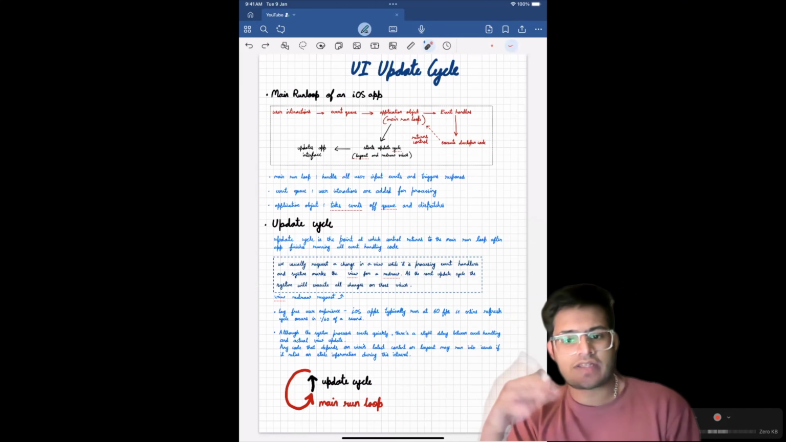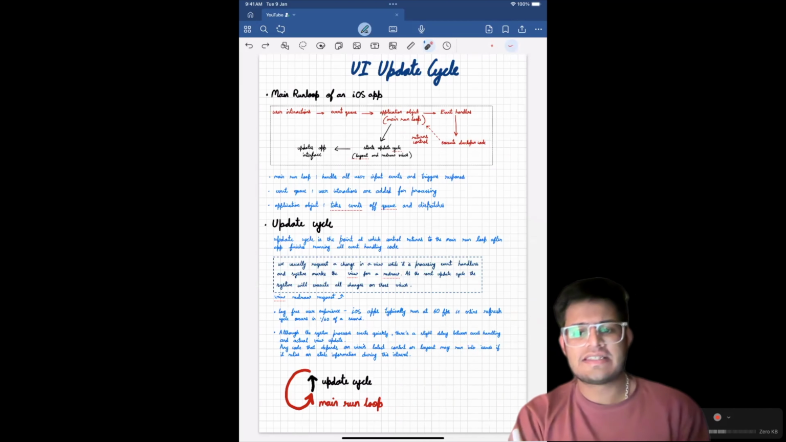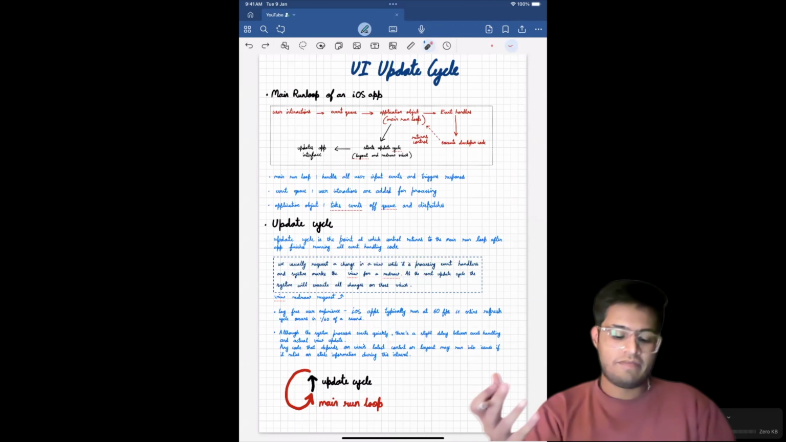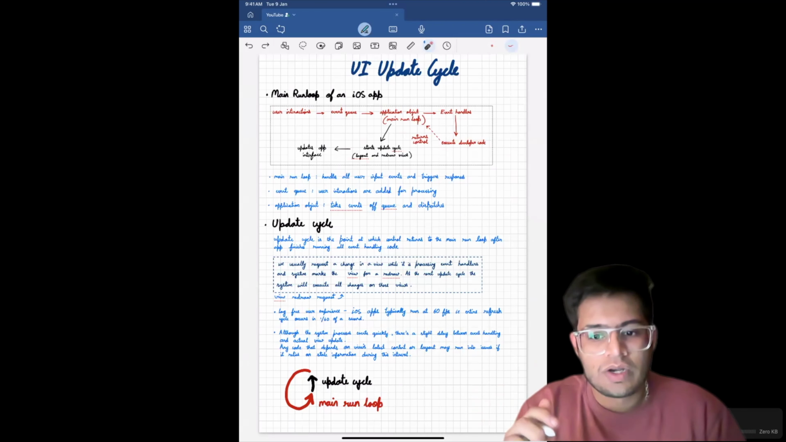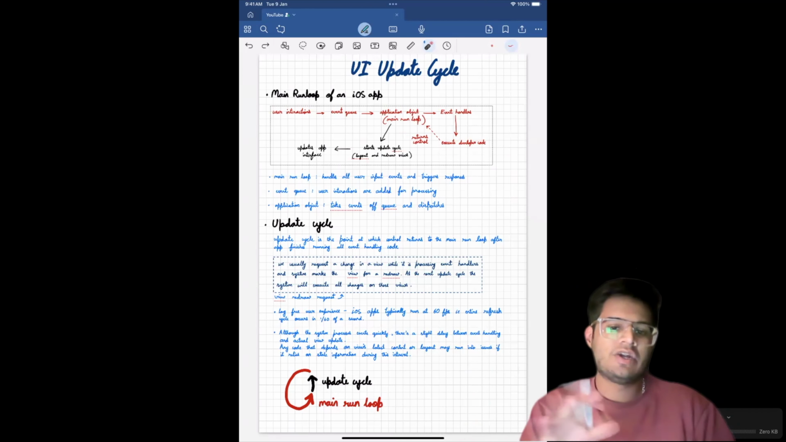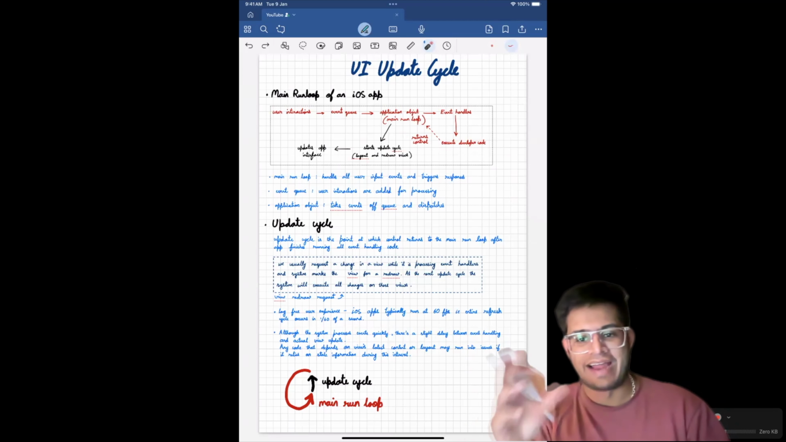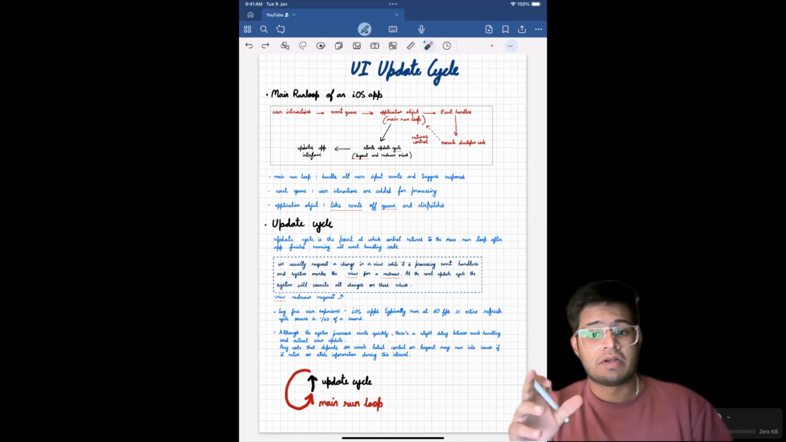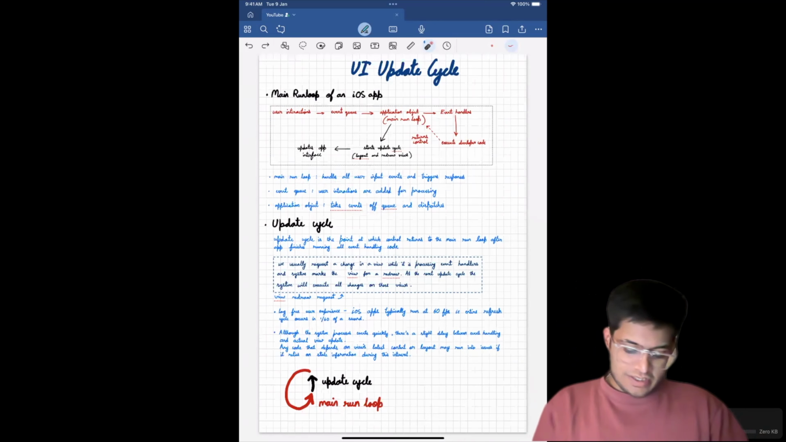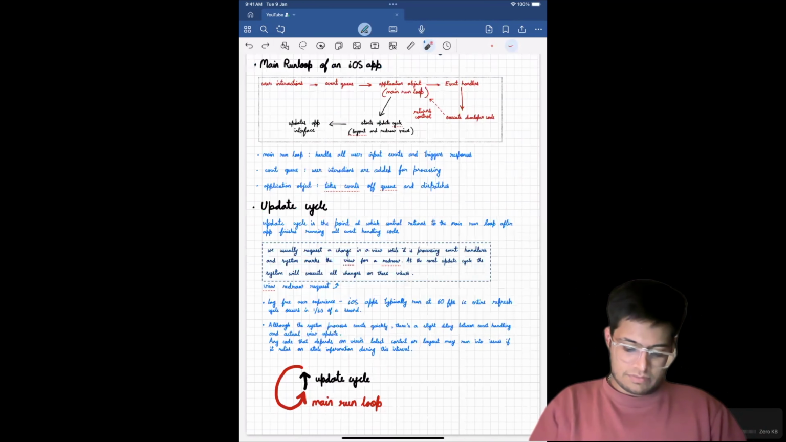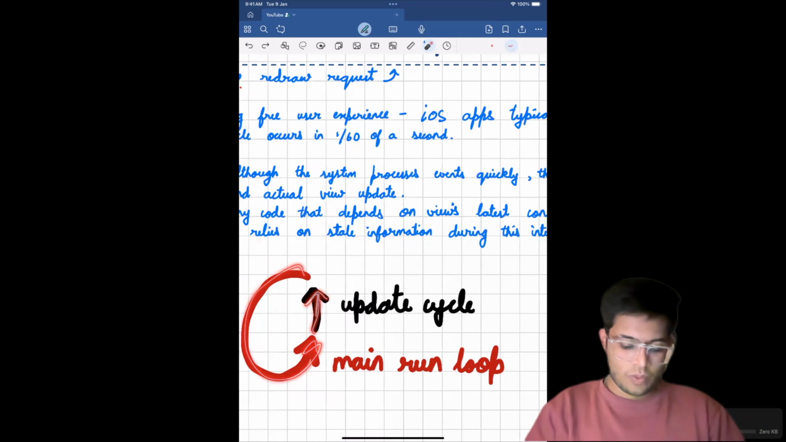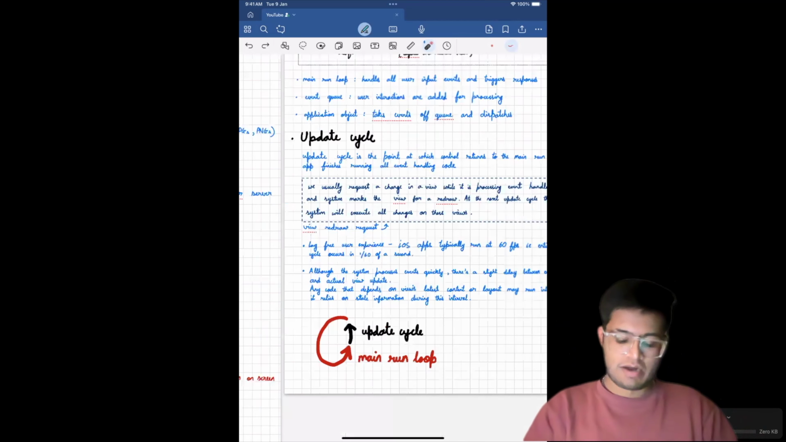So although the system processes events very quickly, there's a slight delay between event handling and the actual view update. And any code that depends on the view's latest content or layout may run into issues because of this lag of state information during this interval. So this is how an update cycle looks. Basically, the main run loop points to the update cycle, which points back to the main run loop itself.